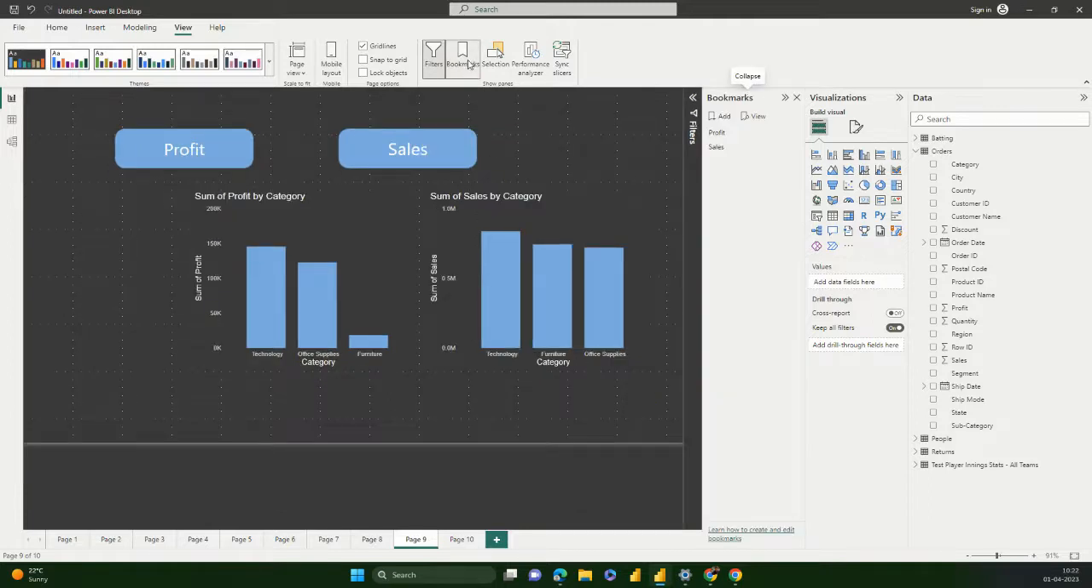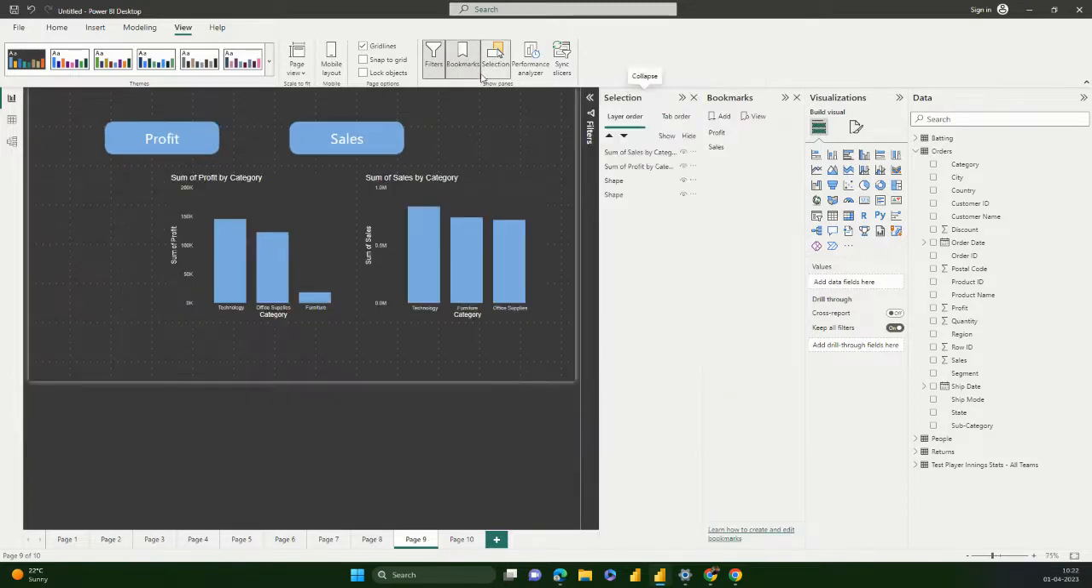So yeah, selection pane and bookmark pane, you have to add both of them. And then add the bookmark in the bookmark pane.